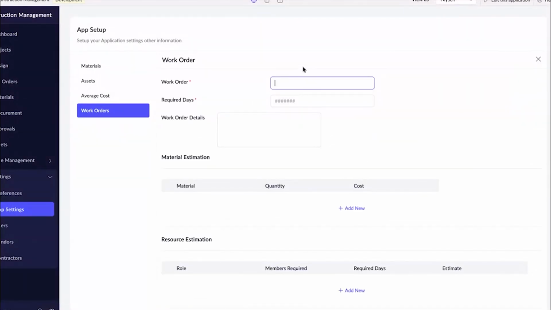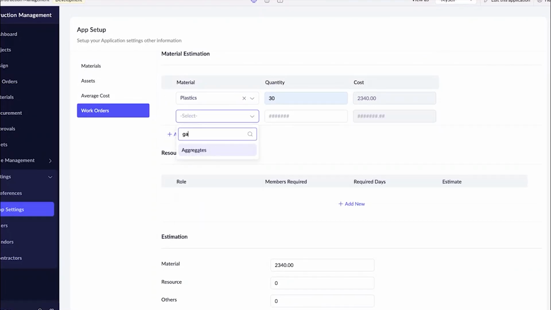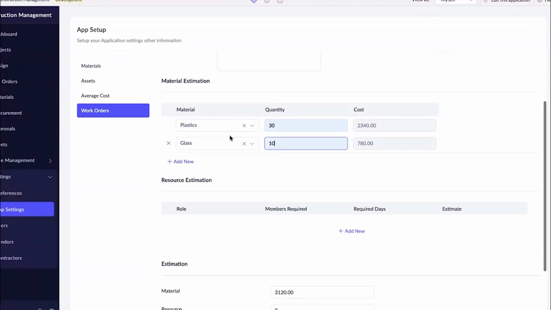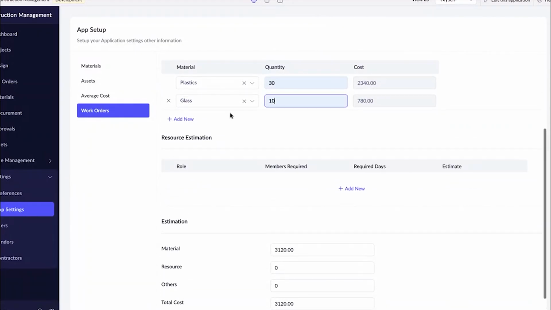I'm just going to add the work order called plumbing. Number of days, let's go with 5 days, and let me give the work order details. And the materials I need for plumbing can be added over here. I need plastics quantity, and the cost will be calculated, and I need a glass. So whatever material you need, you can just add it over the materials, and you can add it as the material estimation. So whenever I'm using the particular work order, this cost will be calculated.